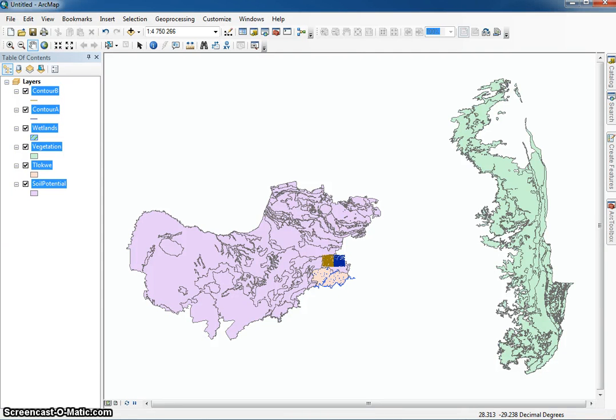Welcome to tutorial number 4, in which we will be looking at vector-based spatial analysis. We have now distinguished between vector data and raster data in class. We will now start to look at different ways in which you can use vector data for analysis.